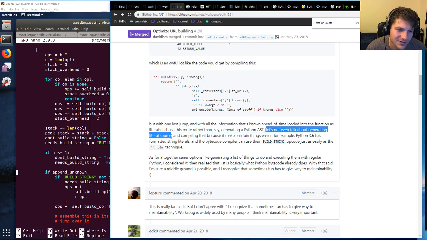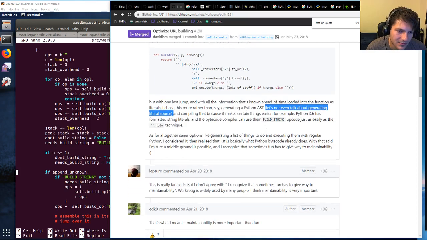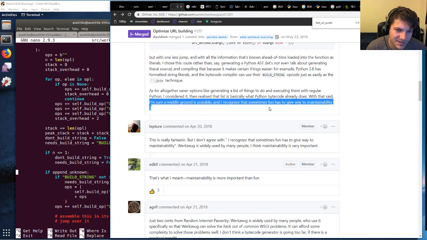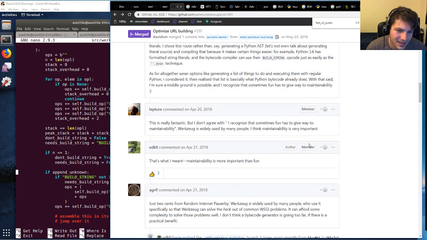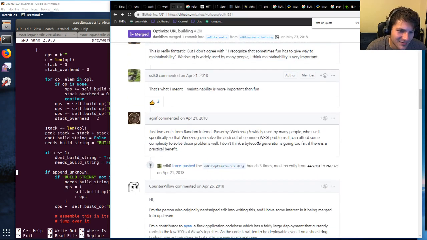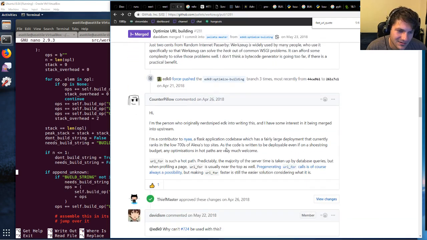Let's not even talk about generating literal sorts. That's what I was gonna do, because that seems way more sensible than this shenanigans. I'm sure a middle ground is possible. And that sometimes fun has to give way to maintainability. I think maintainability is very important, yes. I've been like, please don't merge. That's what I meant, it's more important than fun. Can afford some complexity to solve those problems. Ugh.